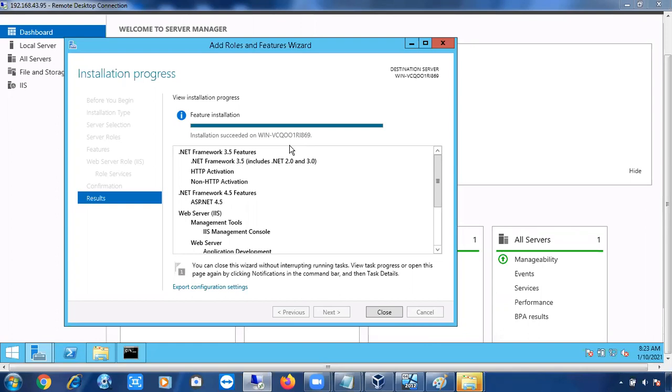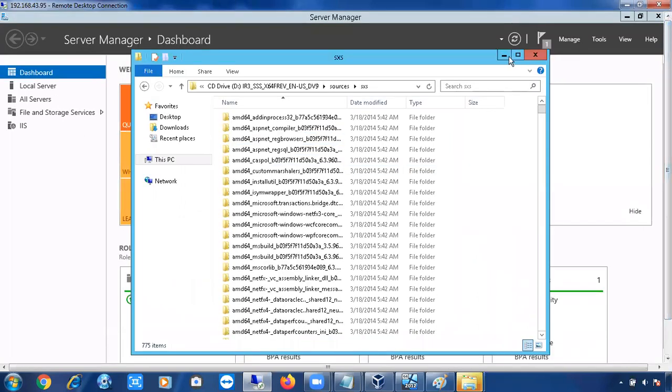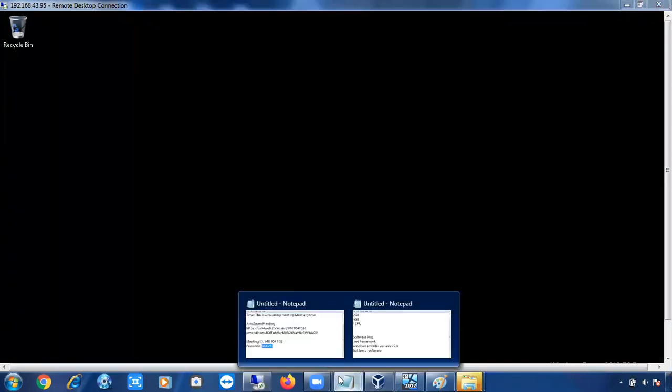Okay, so if you see, it was successfully installed. Installation succeeded on this machine. Just click close. Now .NET Framework has been successfully installed on this machine. Right, so now before installing our SQL Server, we'll go with the process.